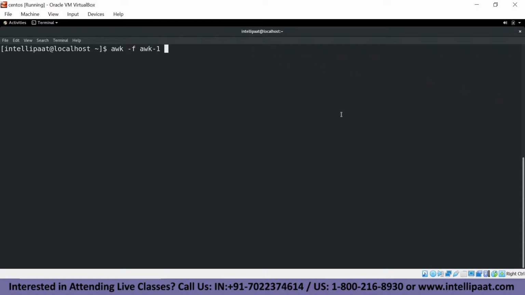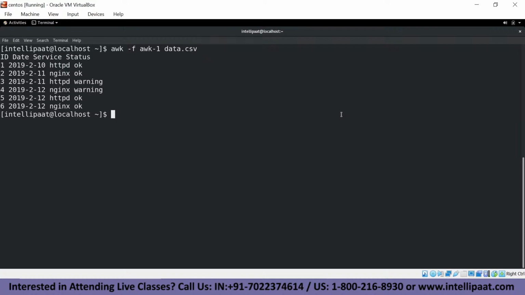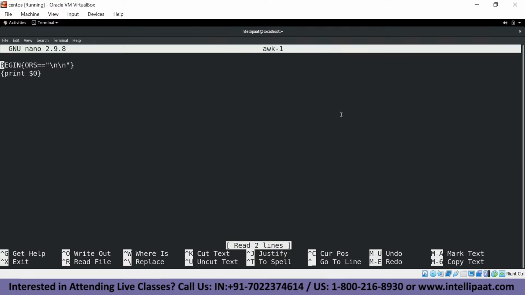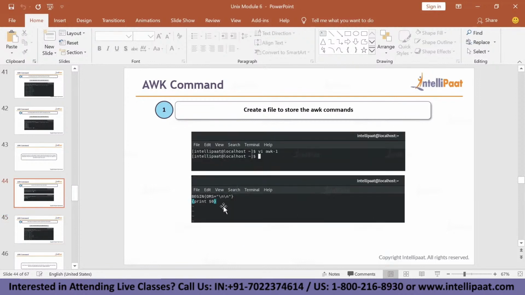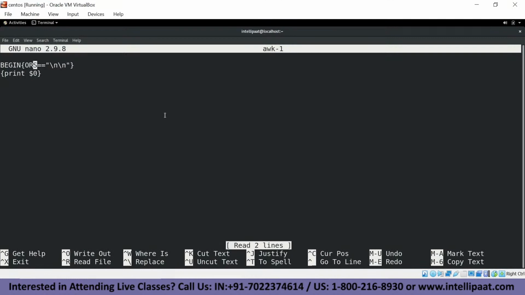Now awk -f awk1 is my file name, and then data.csv is the file which should be searched upon. So now I'm hitting it. Now you can see the entire file has been printed. Now opening this file, it should have printed it like this. So ORS, print $0. Okay, so we are printing $0 as well.